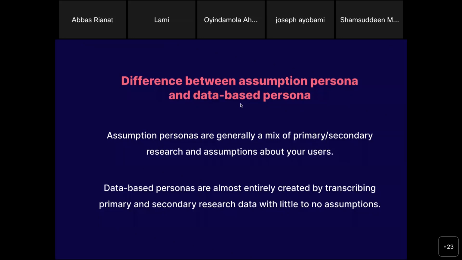And we can say that the first three personas that we talked about earlier can be classified into assumption and database. Assumption sits as proto-personas, and the other two, which are qualitative and statistical, sit as database personas. Because at this point, you are drawing out your personas based on research data, based on the data that you've collected from either primary or secondary research, with little or no assumptions.